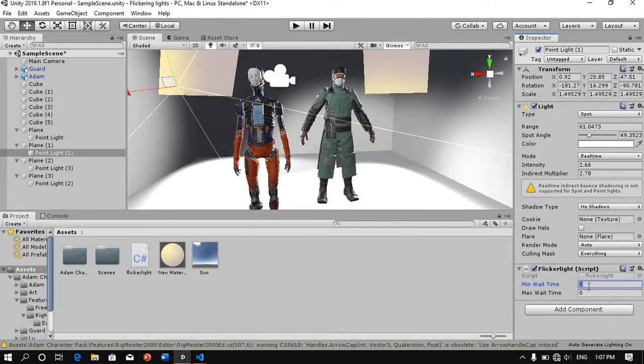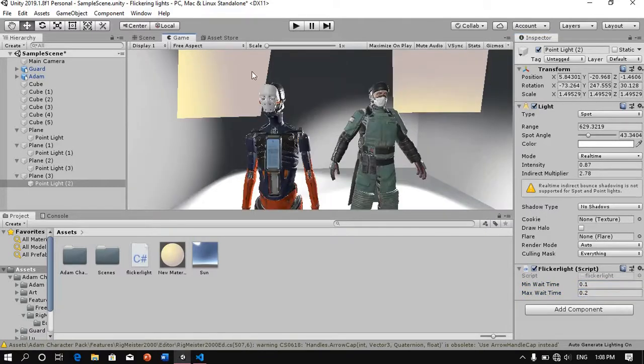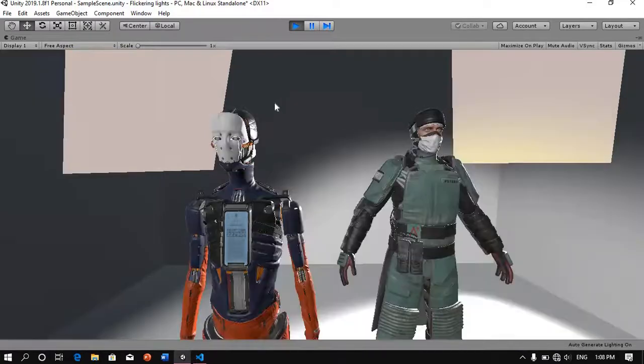We're going to go to the second point light, and we're going to say 0.2, 0.3. Next light we're going to say 0.1, and then 0.3, and finally the last one we're going to say 0.1 and 0.2. And now we can just go into game mode and press play, and this is how you make flashing lights in Unity.